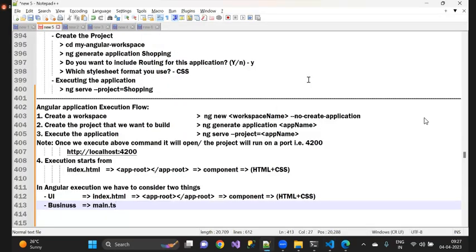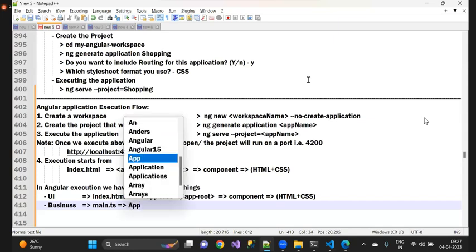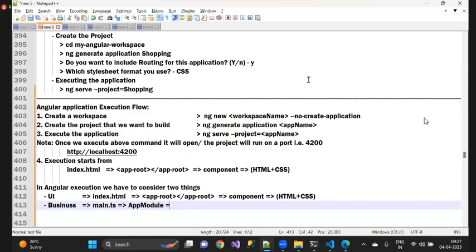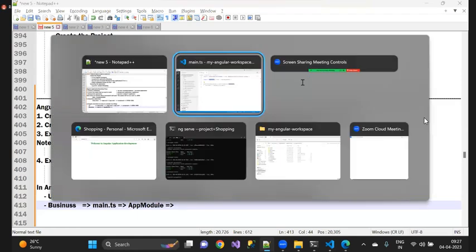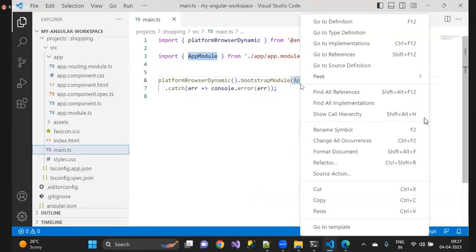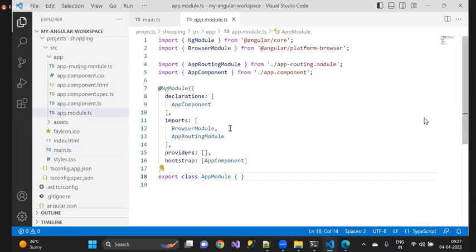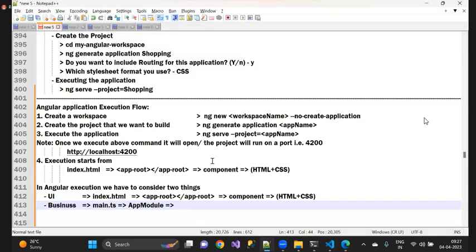Now you can see from the main.ts, we are bootstrapping the app module. I'm selecting it and going to that implementation, the app module. Now from that app module, we are bootstrapping what? The app component. Understand? From the bootstrapping, we are calling the app component.